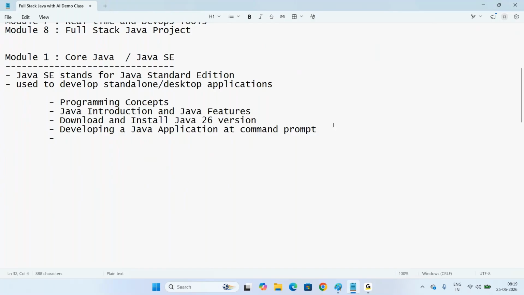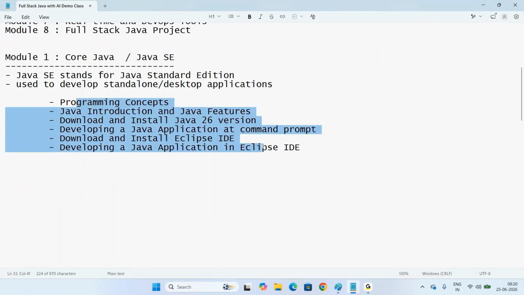Then next, we'll be going with downloading and installing Eclipse IDE. In our course, I'm going to make use of Eclipse to develop our Java projects. Then we'll be developing a Java application in Eclipse IDE. This completes the introduction part of Java.